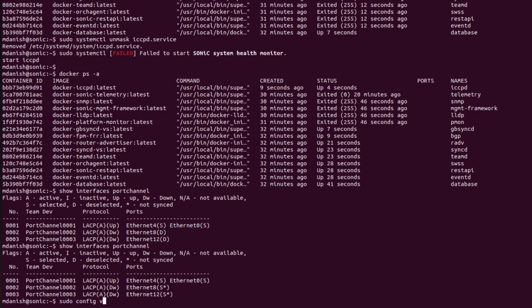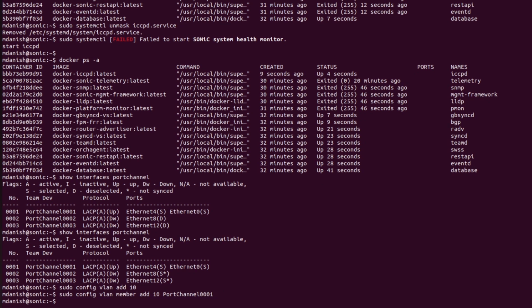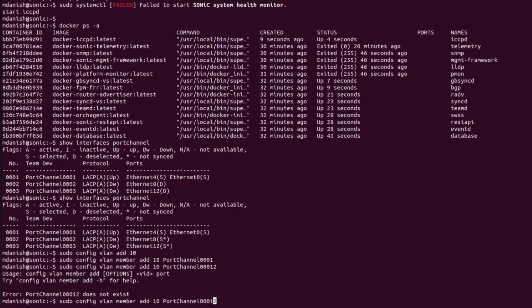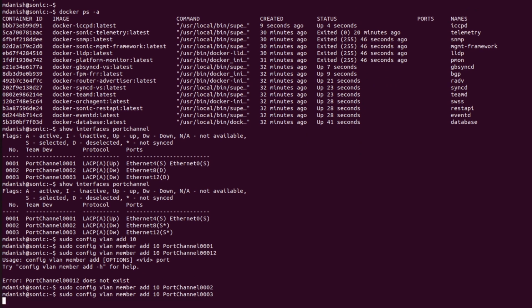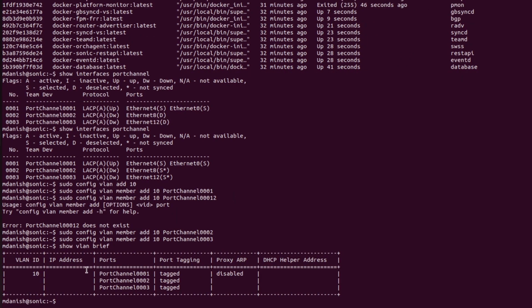Sudo config VLAN add 10. Sudo config VLAN member add 10 port channel 0001. Now 0002, and then 0003. Now I will show you the status by using command show VLAN brief. As we can see here, everything is fine. Now I will save configurations using command sudo config save y.